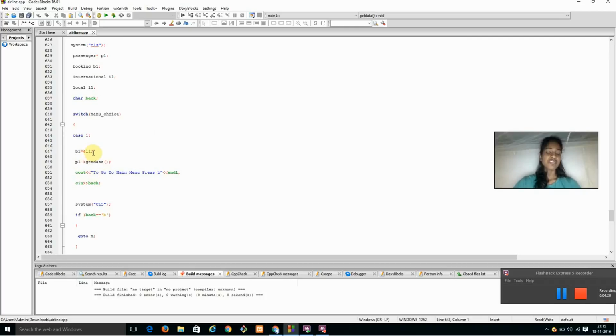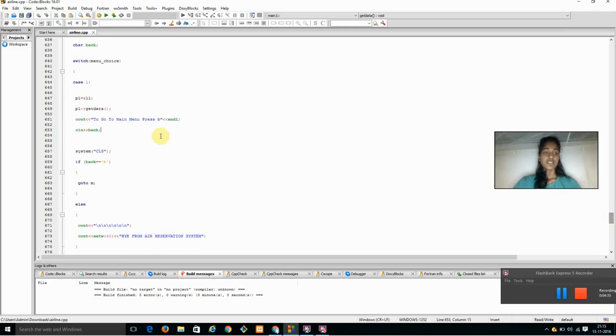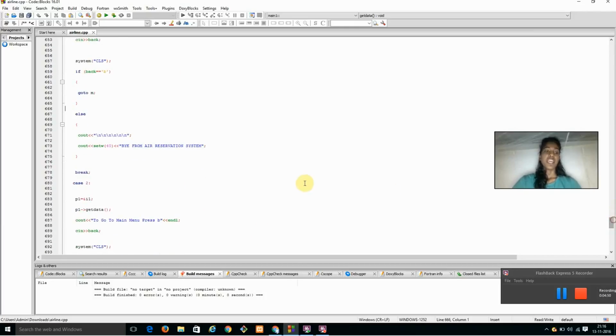We will store the address of L1, that is the local booking, in the pointer variable P1, the pointer object, and we will call the getData function with the help of P1. Then we will display the information that if they want to go back to the menu, they have to press B, and for that cin back. Once again I will clear my screen, and if back is equal to B, then I have to go to M. Since I've used my goto statement here, I had given a label there. Else I have to display bye from air reservation system and then break. Then if my choice is 2, then case 2 will be working. Again, international flight.